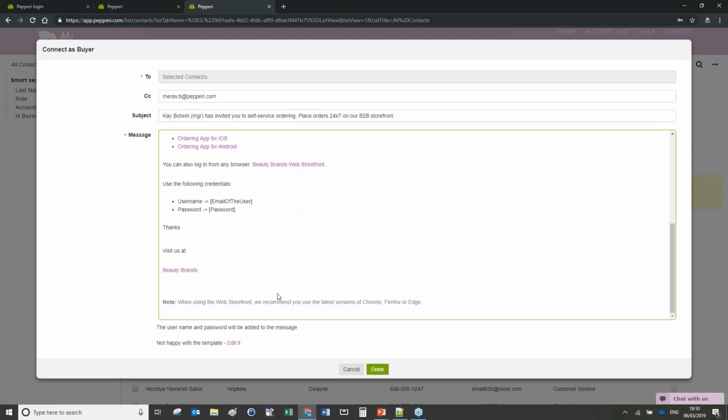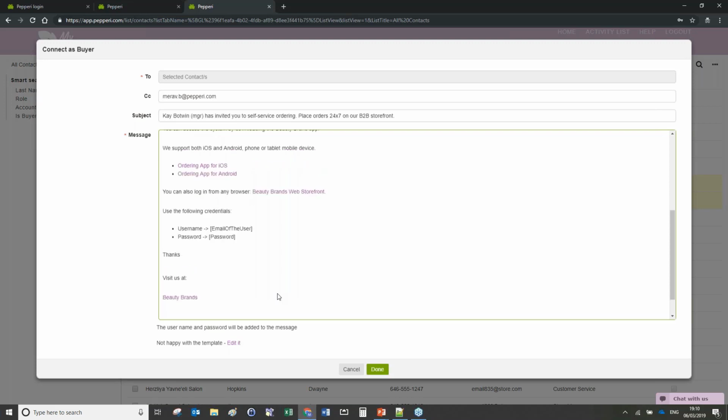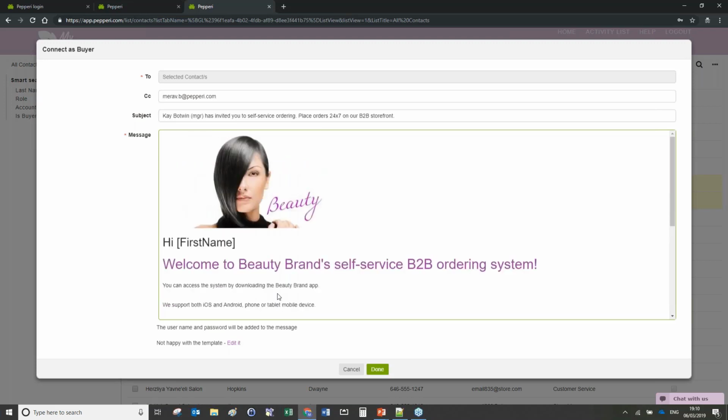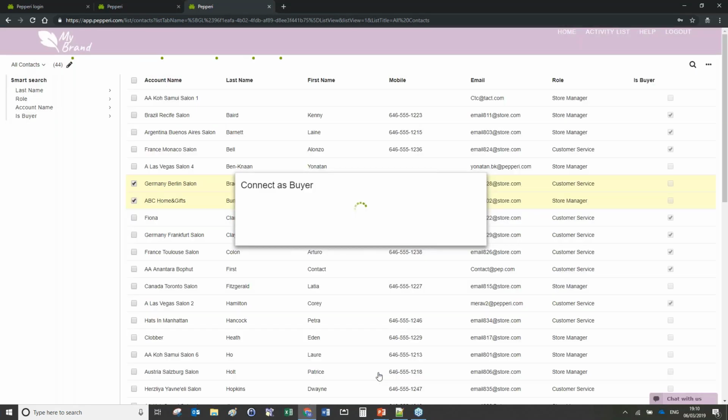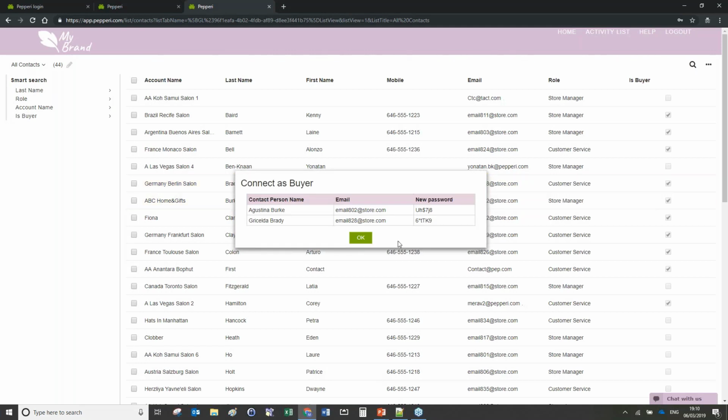I'll show you simply where to upload the HTML file, and then every time your buyers get an invitation or a new password from you, they'll get this branded email. Once I hit done here, those 2 buyers I selected will be connected. This is a one-time display of their password. It's the only time you'll actually see it on the screen. We don't store it. You don't manage their password. You can reset a password for them, but they can do a forgot password or a reset password if they want from the login screen of studio.pepperi.com. So it's up to them to manage their password.